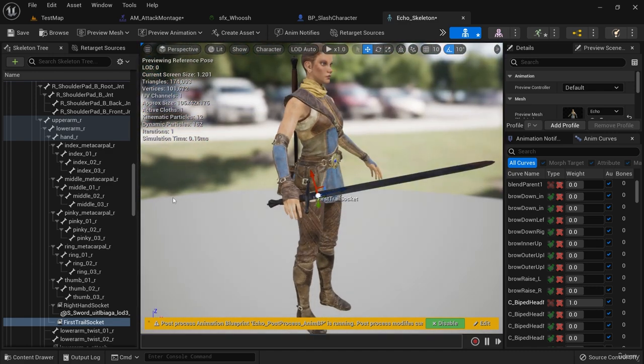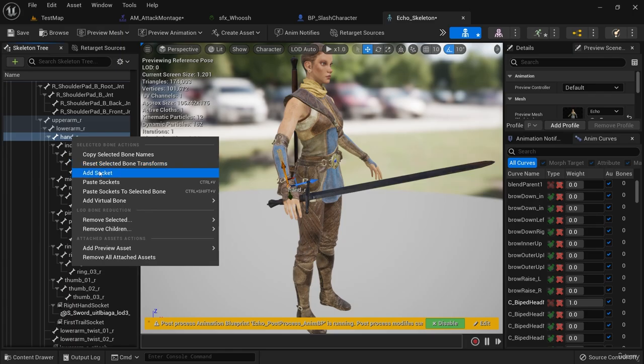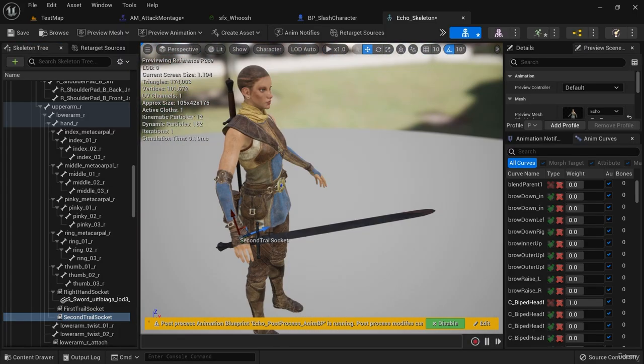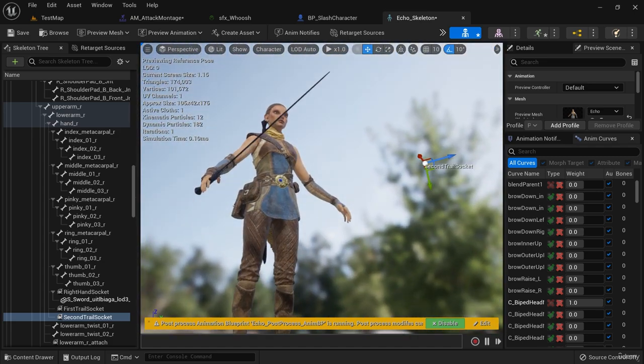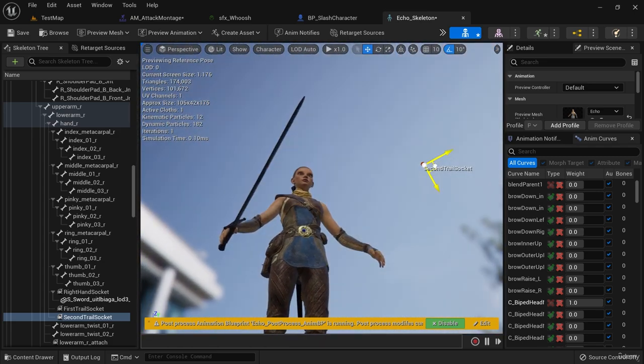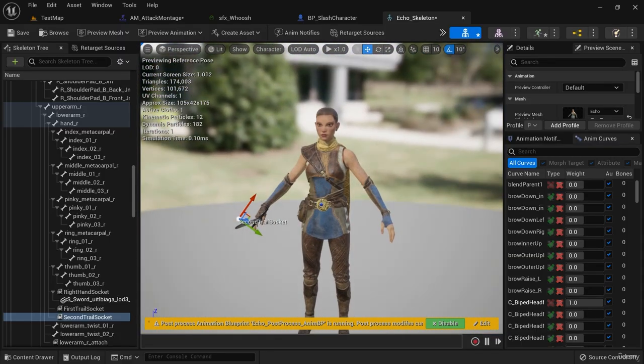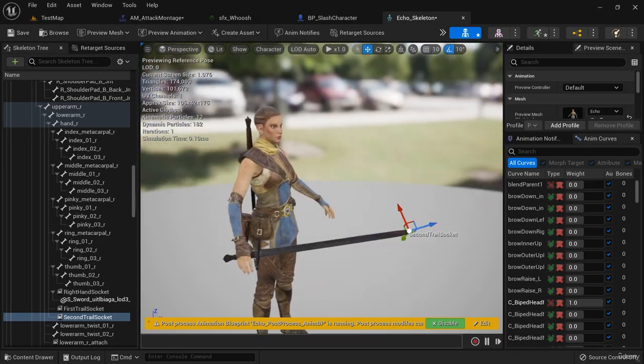Great. Now I'm going to add a socket for the second point on the trail, which will be at the tip of the blade. So I'm going to right click on hand R, add a socket, click on that socket name, click it again, and rename this to Second Trail Socket. And I'm going to move this one to the tip of the blade. So I'm first going to move it out to about the tip from this angle, and then I'm going to rotate so that I'm looking from a different point of view, and I'm going to move it right there to the tip of the blade, and just checking from all directions to make sure that it's approximately at the correct location in space.